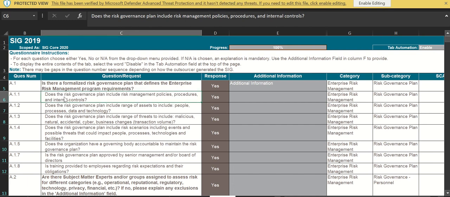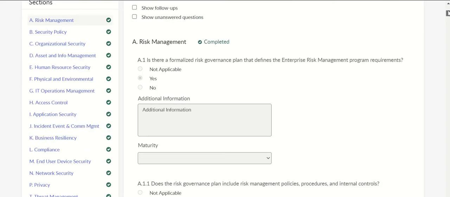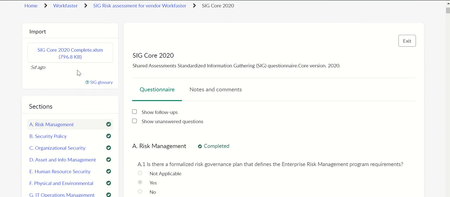So now this Excel sheet has a lot of tabs in it, but SIG 2020 is the tab which is used to populate the responses in the portal. Basically, the imported spreadsheet out of that SIG Core 2020 is used to populate these responses. SIG stands for Standardized Information Gathering, and it comes with different versions: light, full, and core. This one is a core version of it.